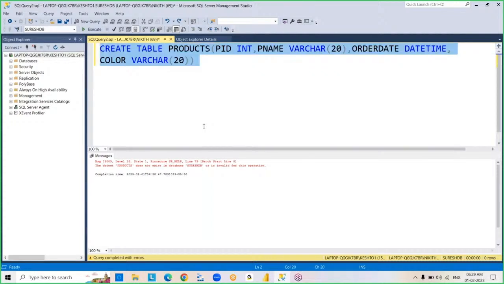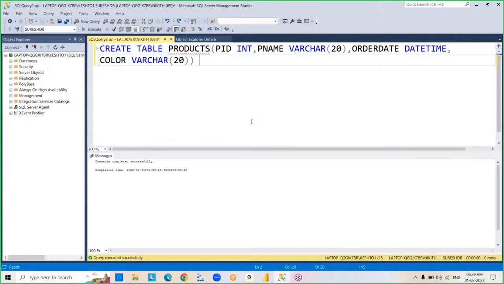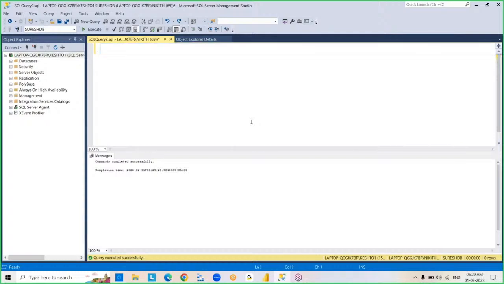See this. How I'm going back like this, Control Z. By using Control Z, we can go to previous commands in Management Studio, new query. Okay, new query window. So these are DDL commands. Is it clear? DDL commands clear, or any questions, please?